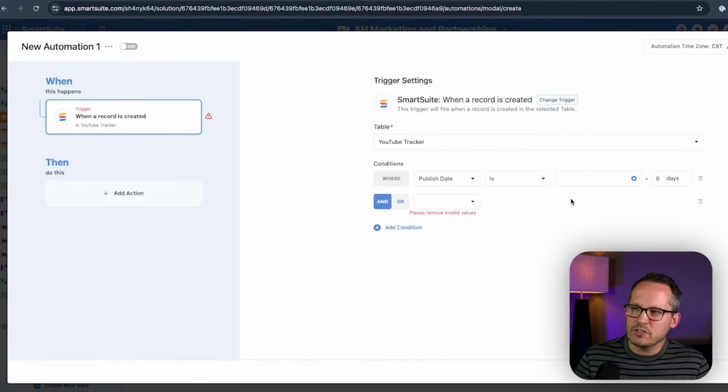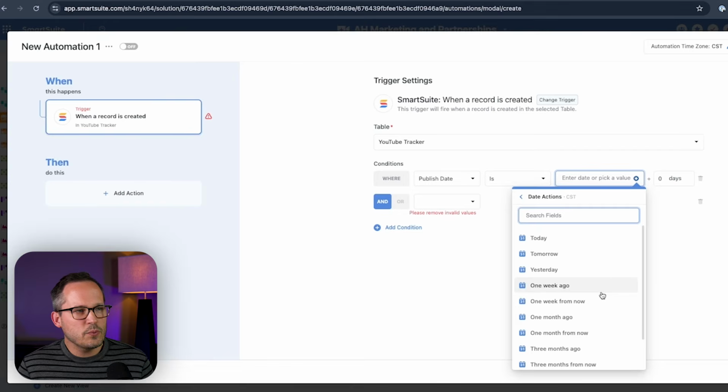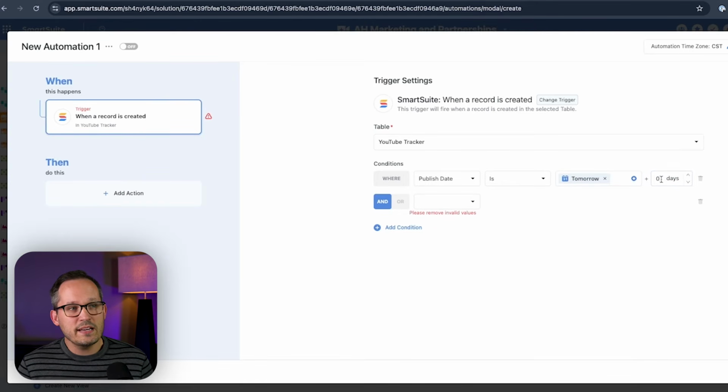And what I really like about SmartSuite over Airtable in some situations is that we don't have to create all of those additional fields. We can say, hey, when the publish date is, and here we can choose from date actions and we can say, oh, it's tomorrow. And we can even add in additional days if we want to. So SmartSuite doesn't make you create as many unnecessary fields just to be able to have logic inside of your automations. Now, while we do have the and the or logic, we don't have branching conditions inside of SmartSuite.